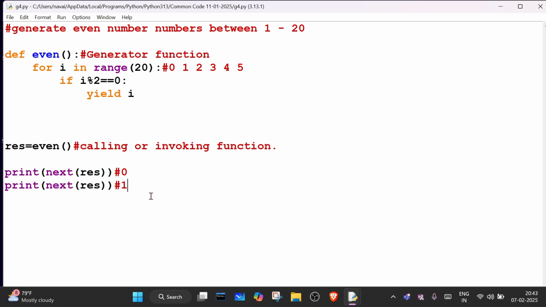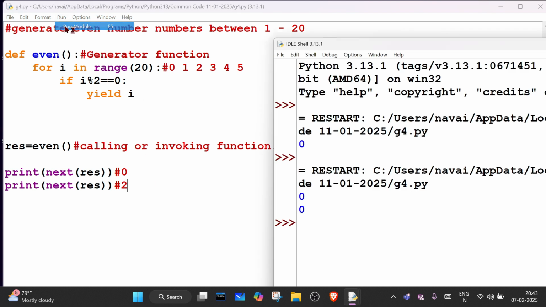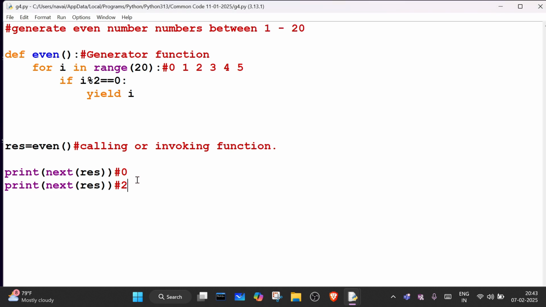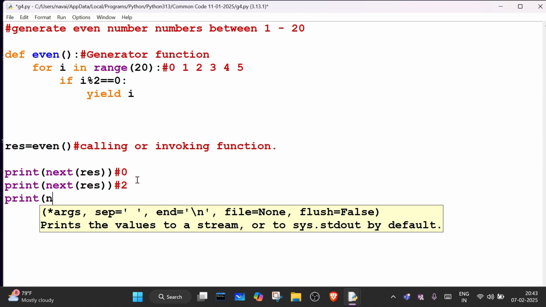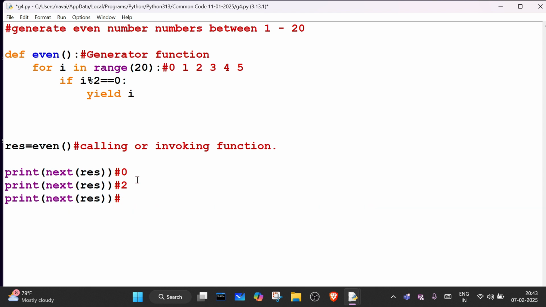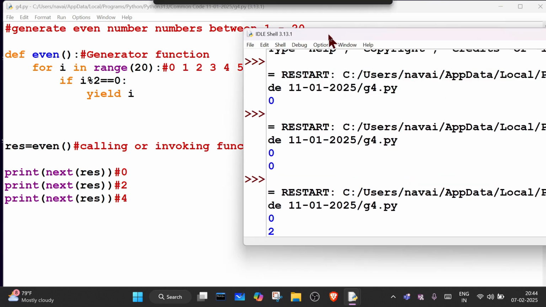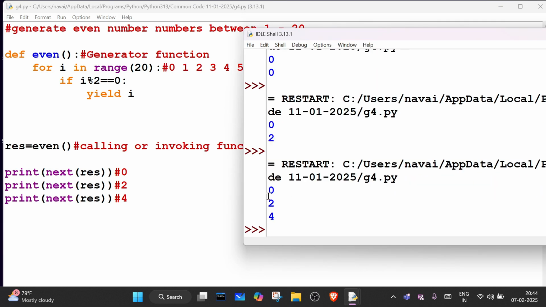Okay, it will not return 1, because we have written this condition. So what will it return? It will return 2. Okay, 0 and 2. So 0 and 2 it is returning. What will be the next number? If we write next res, what will be the next number? The next number will be 4, right? So it is returning 4.